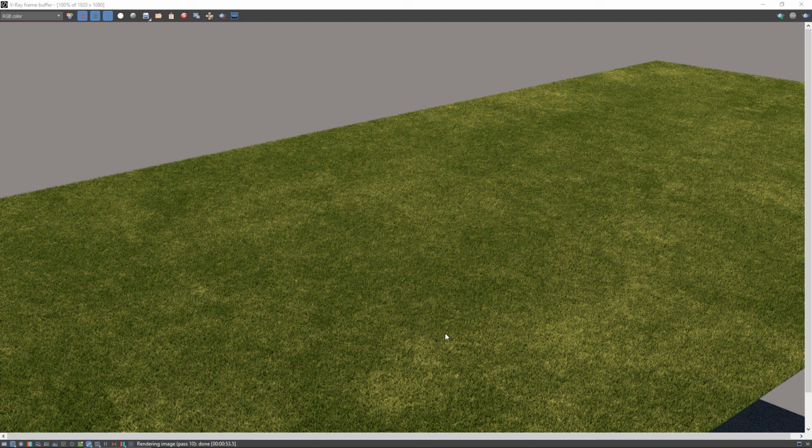Supergrass works very well on large surfaces. As you can see, it's not tiling, and it renders a lot faster than scattered geometry. For more information, you can visit sympolium.com and documentation section.